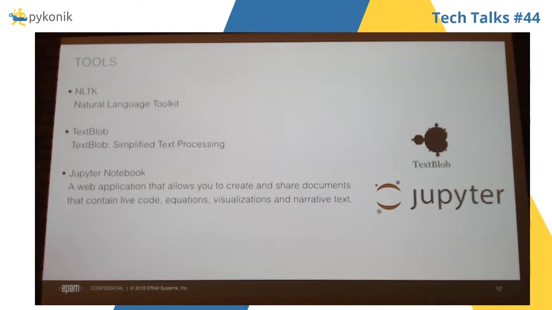So, tools in Python to do some text processing or machine learning. First of all, NLTK is the major tool to deal with natural language processing problems. This is the most popular library or toolkit in Python. And the second one is TextBlob. TextBlob is like a simplified version of NLTK.